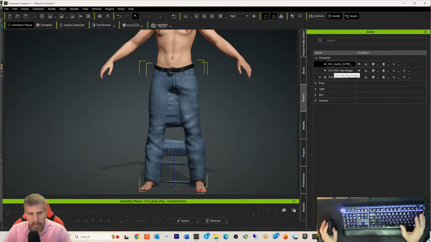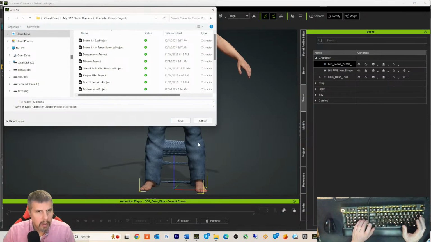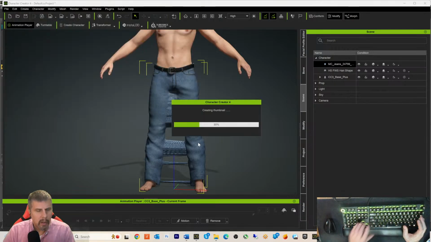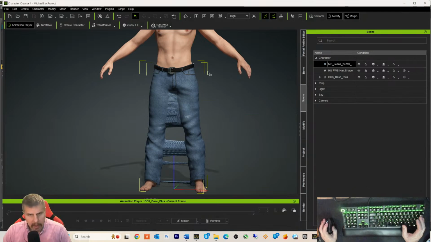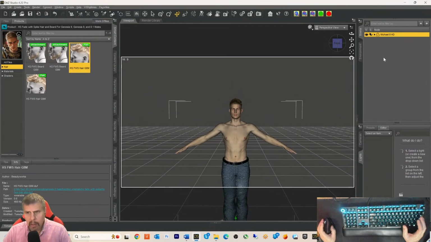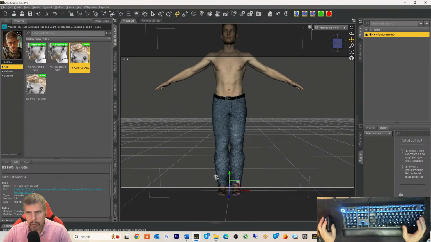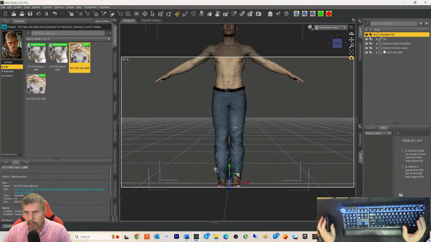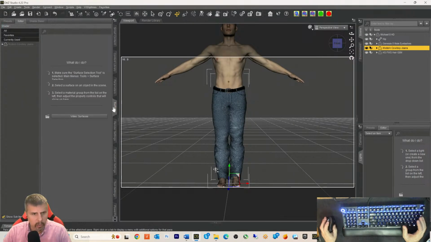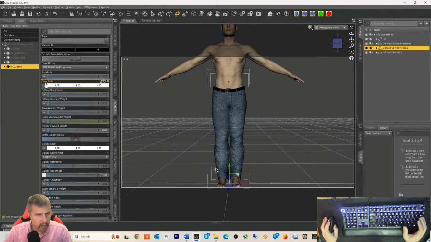And I think what I want to do first, we're going to save this. Save project as Michael 8. All right. And then since we're here, we might as well, I'm going to make these jeans look a little better. This is going to be an extra little tip. So we're going to select the jeans here. We're going to go into surfaces, modern cowboy jeans, and we'll go to the jeans themselves.